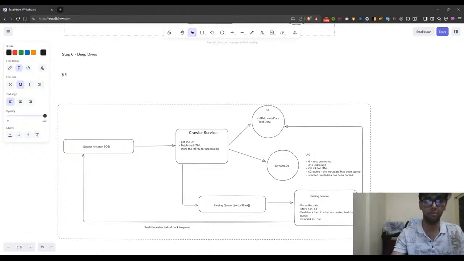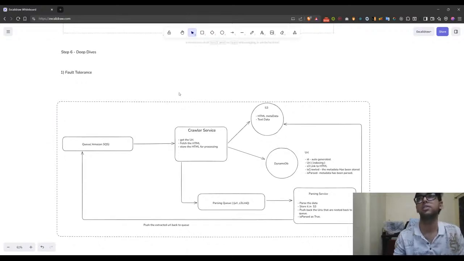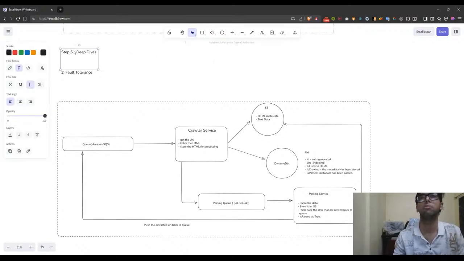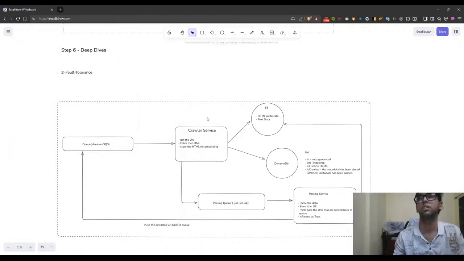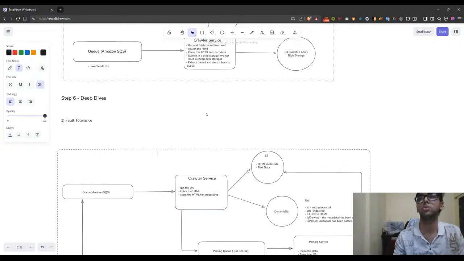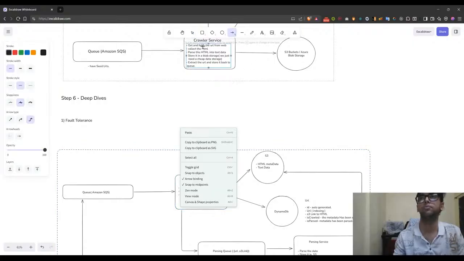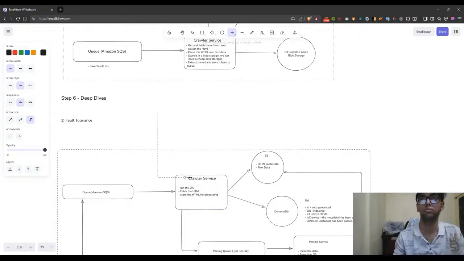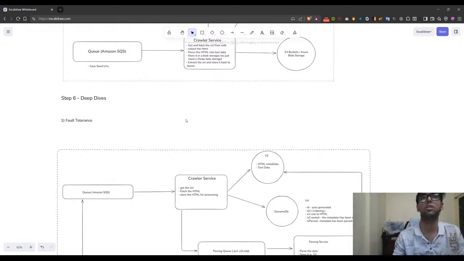Yes, we were discussing fault tolerance. I will make this extra large. Never mind. What I was saying is this crawler service needs to interact with the DNS server.